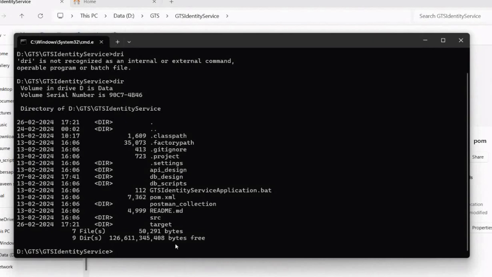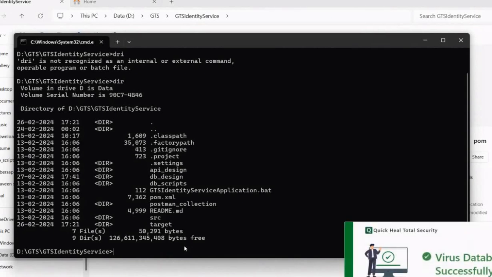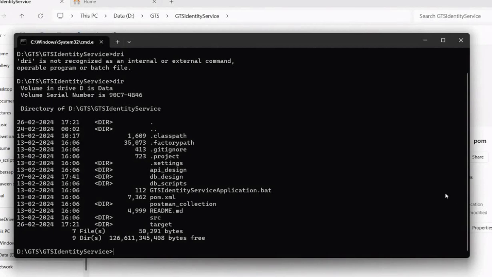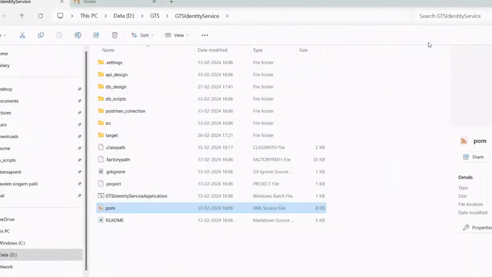Then we need to install Maven to compile this. After installing Maven, we need to navigate to the directory where Maven is, go to the bin folder, and copy the path. Then we navigate to the environment variable settings and give the path to it. And Maven is ready to compile. The pom.xml will be compiled here.